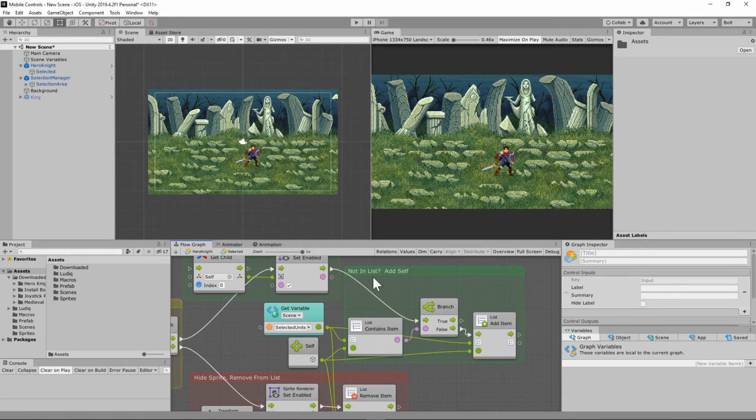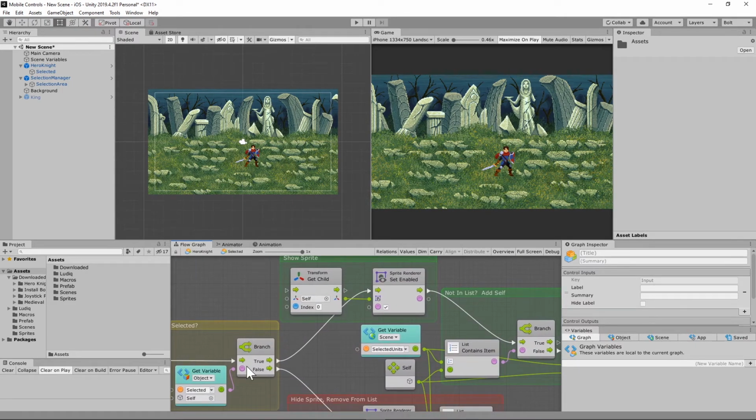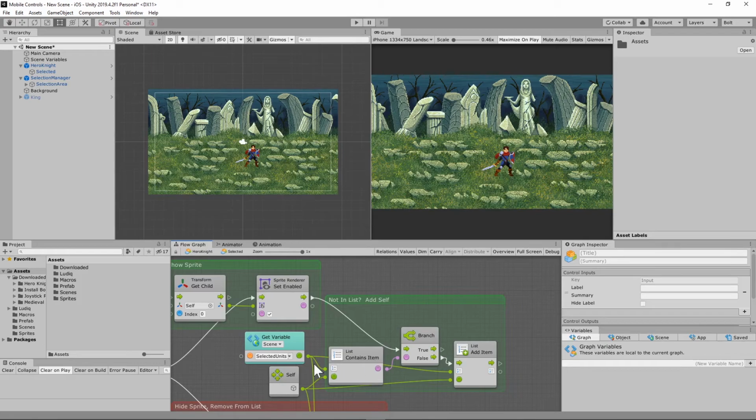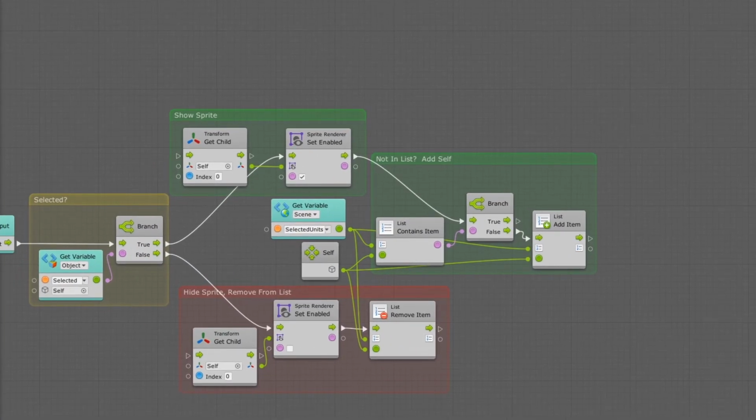And also, if it's true that he's selected, it's going to check the selected units list that we have in our scene. It's going to check and see if he's in the list. If he is in the list, then it's not going to do anything. But if he's not in the list, then we're going to add that item. We're doing that so that we don't have a bunch of duplicates of the same game object. So when that is true, it's going to add itself.